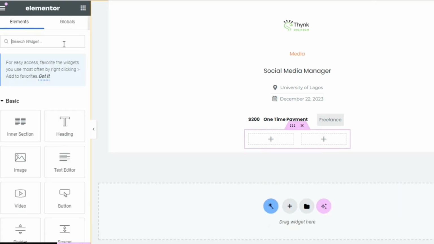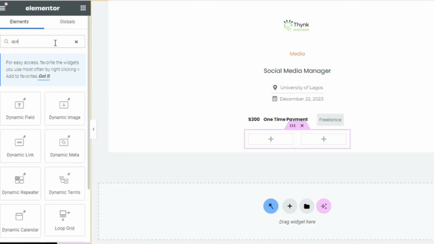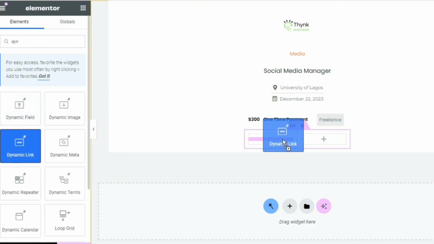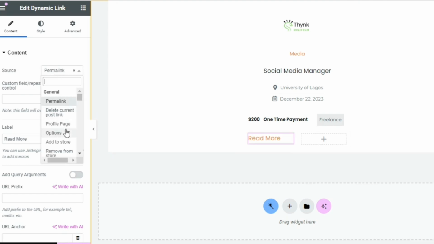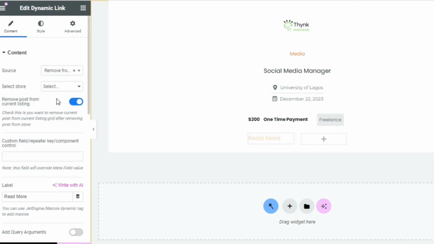Then I'm going to look for the dynamic link widget, drag it and drop it here. Now, for the source, I want the source to be removed from store. So this gives the user the option to remove the saved item from store. Now, we need to select the store module which we created, that's bookmark jobs. Now, for the label, we're going to change it to remove.